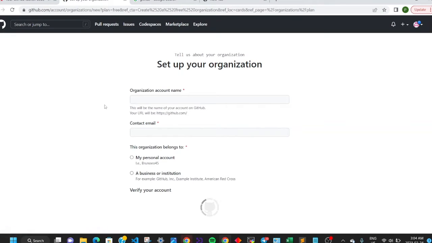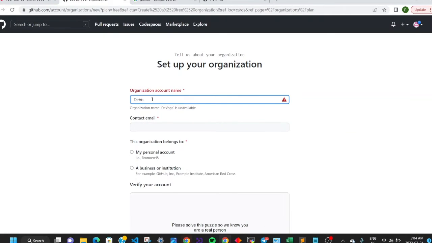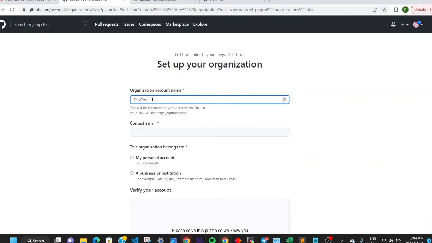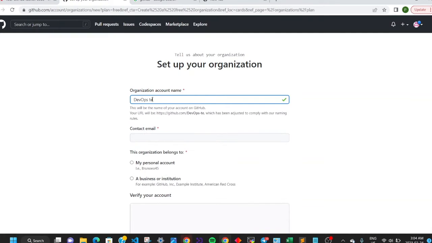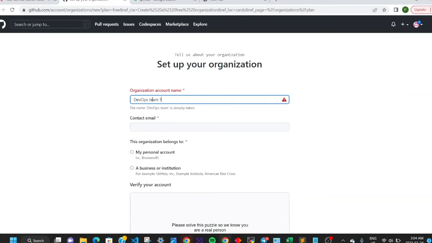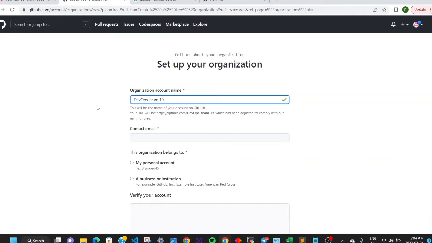And then it's time to set up the organization name and the contact email address. Let's just say we go for DevOps Team 1. Right? That's already taken. It says DevOps Team 19. Okay, that's available.